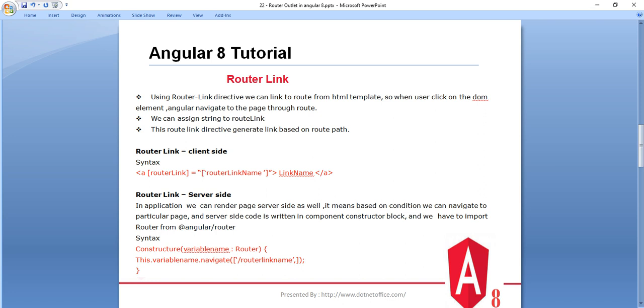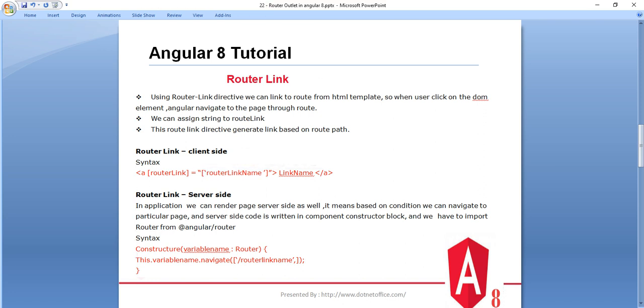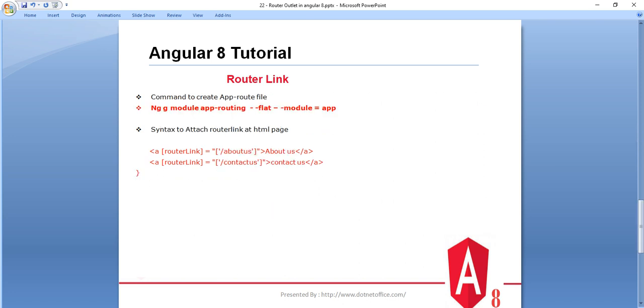So we have to give this router link name in the router module. When we create a new application in Angular 7 or above, it asks us while creating the app whether we want to create the routing, and we say yes. But before Angular 7 it doesn't ask, so manually we have to create the routing.